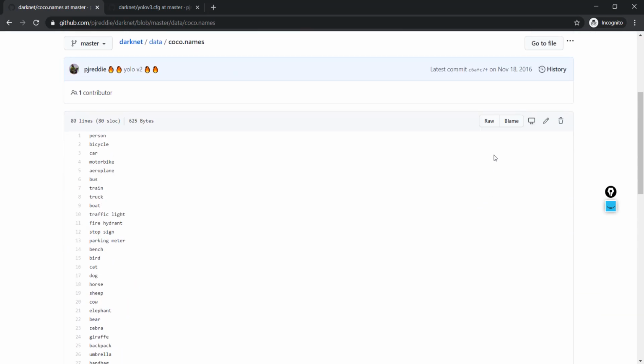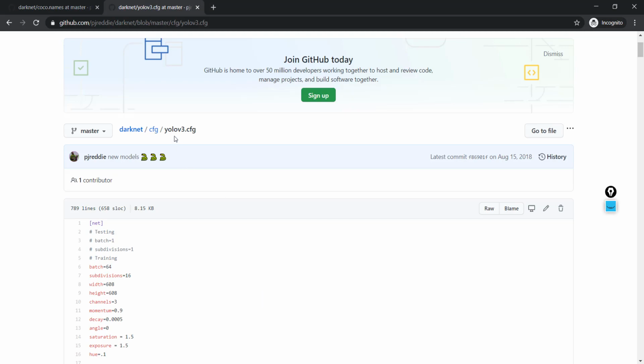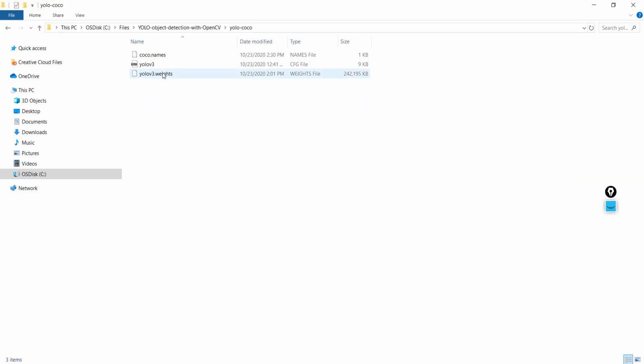You can download this by simply clicking on raw, right clicking on it, and choosing save link as. Similarly, you can also download the yolo-v3 config file by right clicking on raw and then save link as. After downloading these two, you can also download the YOLO v3 weights, for which I've given the direct download link itself. If you just click on it, you can download it. If you face any issues in downloading these things, leave a comment below.